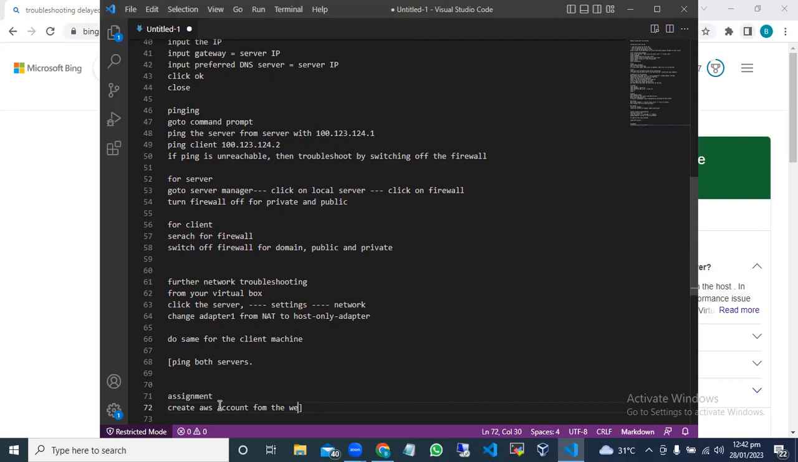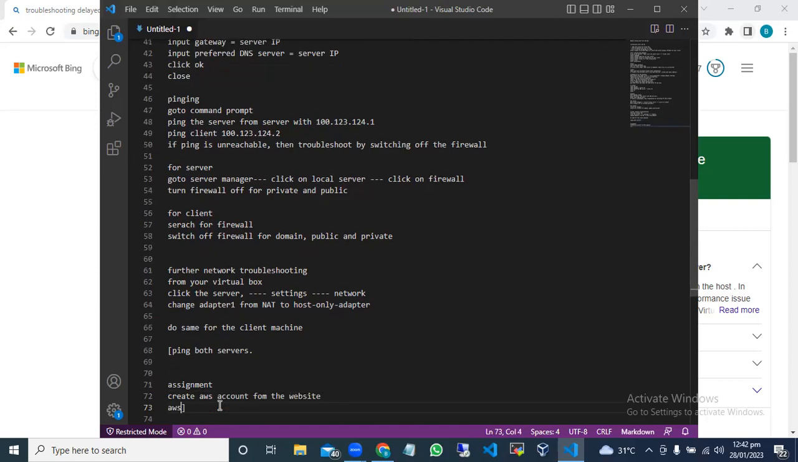Mr. Belly, do you have an AWS account before? AWS. Do you have an AWS account? No, sir, I don't. So this is the website. Yes, AWS. Okay, you have one. This is the website, aws.amazon.com. Create your AWS account.